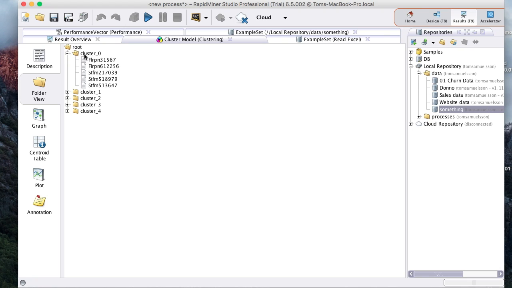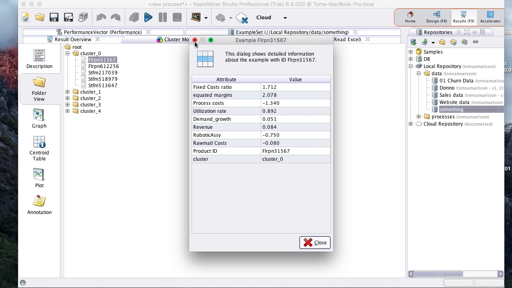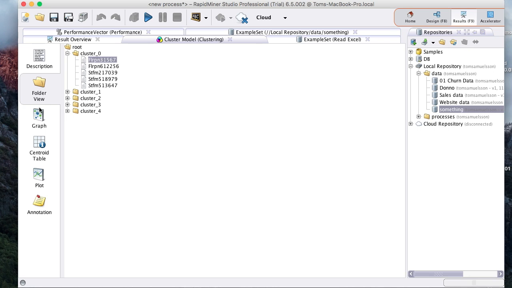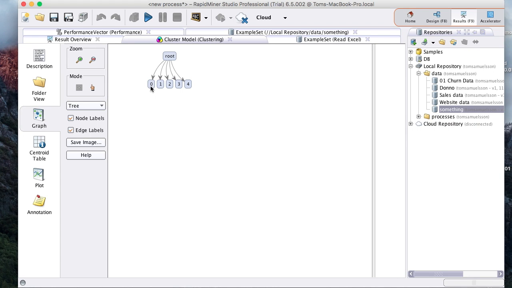In the folder view, we can see that in the first cluster we have gathered these files. And if we want to, we could also look at each individual file and see its properties. The next one is the graph, where we can also see the files in each cluster. This is a quite small clustering exercise, so this view is not really relevant.